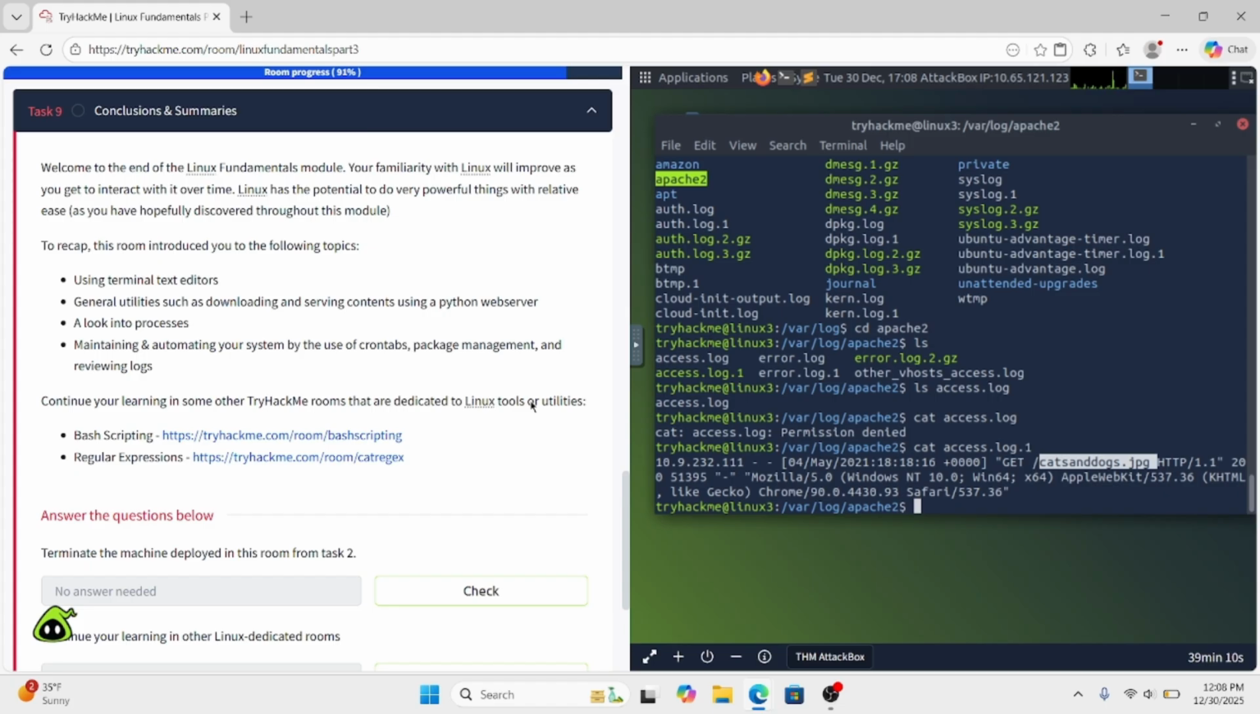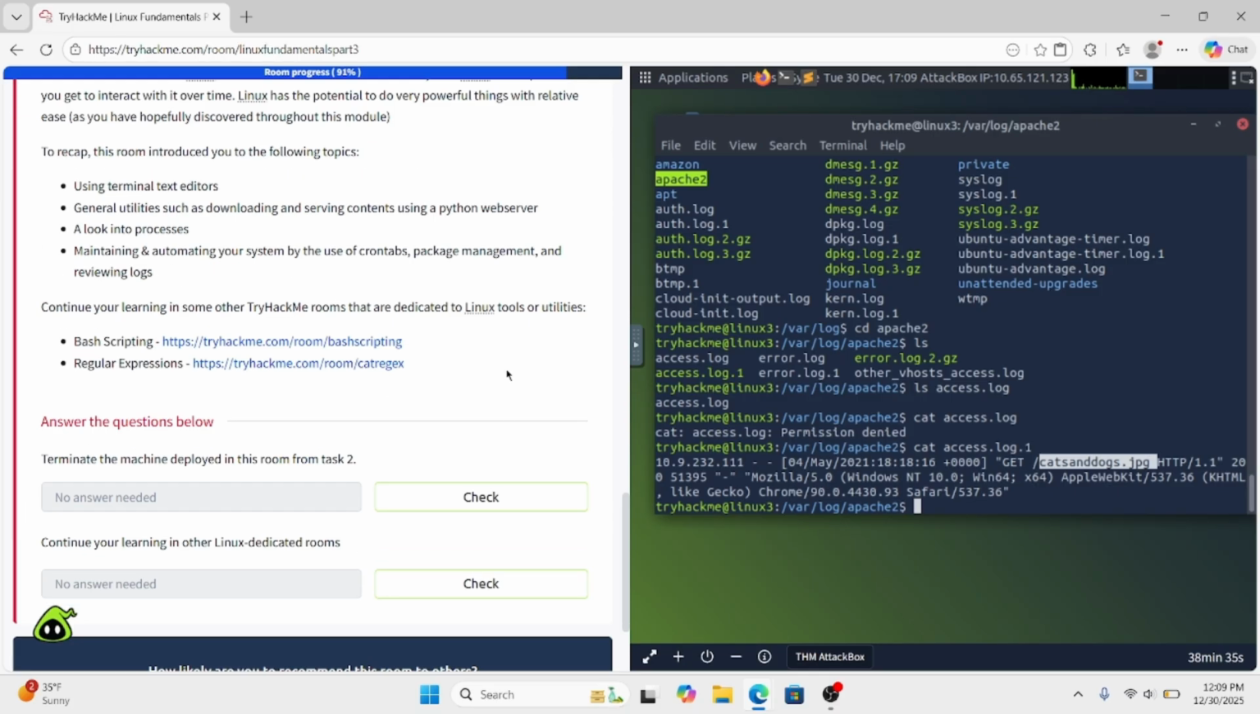Conclusion and summaries. To recap this room, we went over using basic terminal text editors like Nano and Vim, general utilities such as downloading and serving content using Python web servers, a look at processes using the PID, ps commands, ps aux, maintaining and automating your system by use of crontabs, package management, and reviewing logs. You go ahead and continue your learning. Right here, they already have a Bash scripting room, and a regular expressions room.